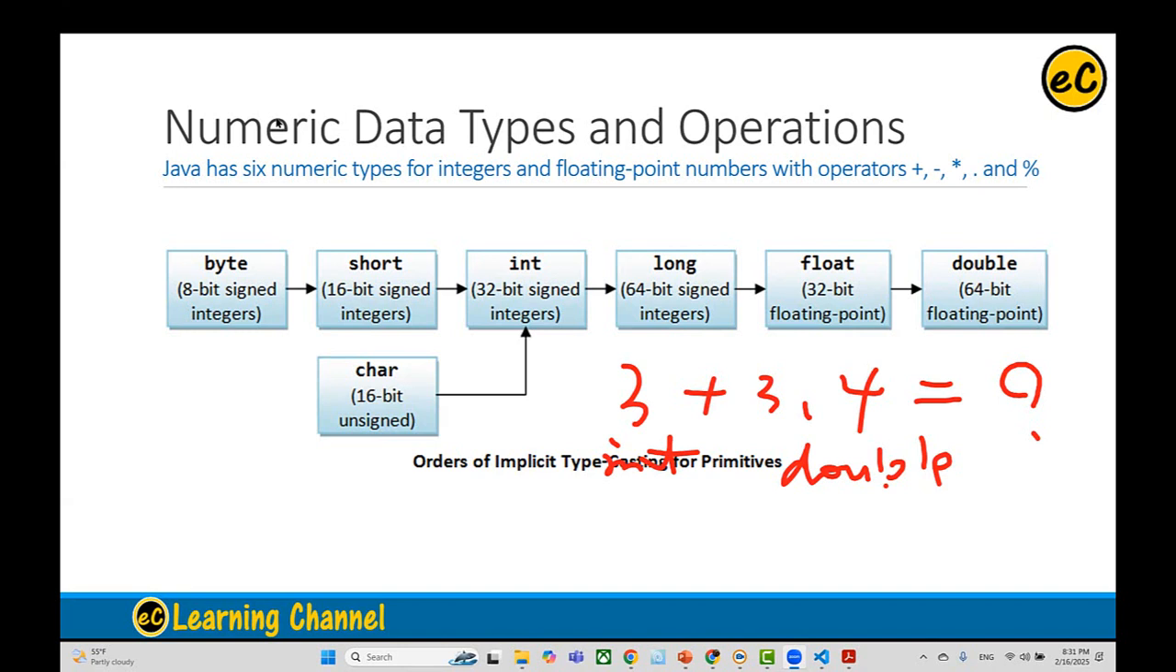So if you have 3 plus 3.4, what would be the output type? It'd be like float or double. Float or double, which one? Float, I think. It is double. Here we don't have a float type. It's integer plus double. How come you created a float type? I just saw it somewhere. That's wrong. So integer plus double becomes double.